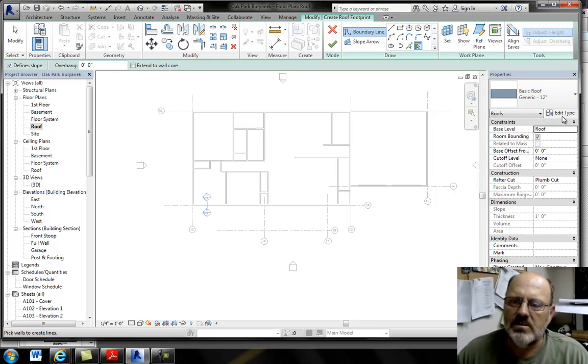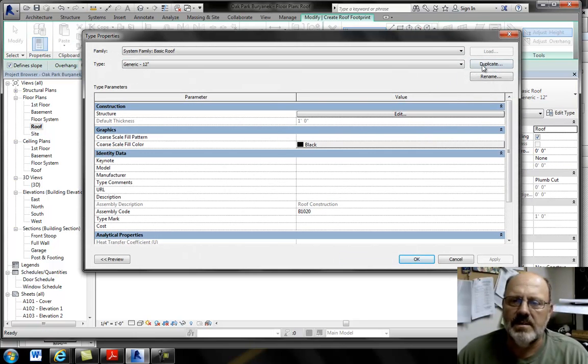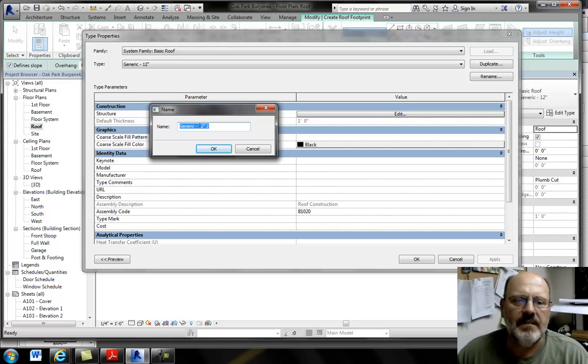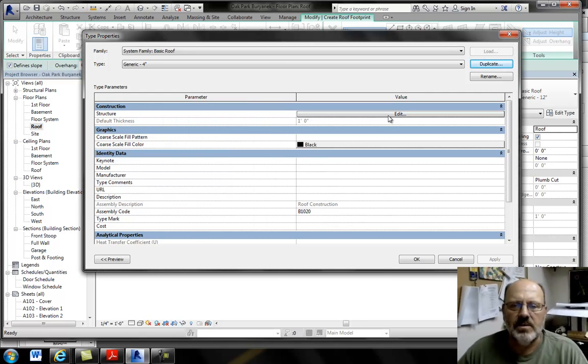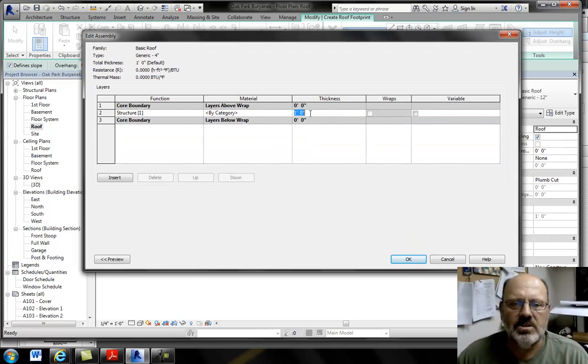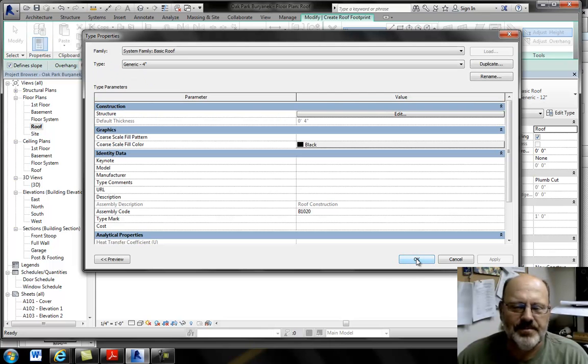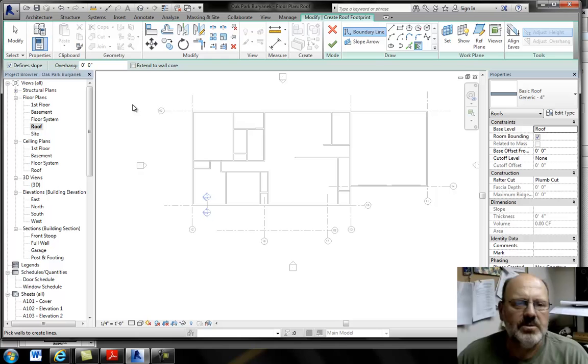So what I'm going to do is have that selected, go to Edit Type. I'm going to duplicate it and change it from 12 to 4 inches. Nothing magic about changing the name, but we do have to go in here then and edit and change this 1 foot. Make sure you put 4 inches. If you put 4, it'll be 4 feet thick. Alright, so we're ready to go.